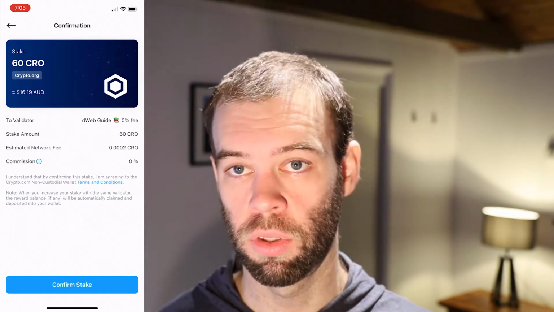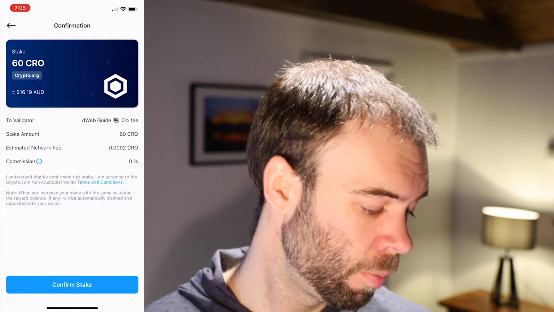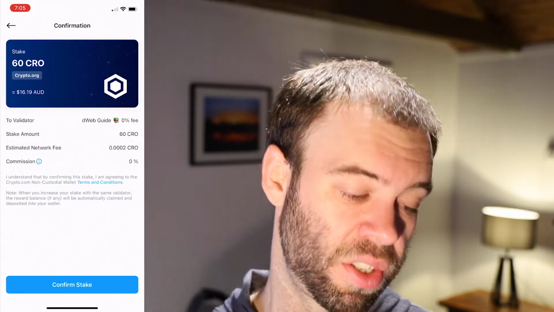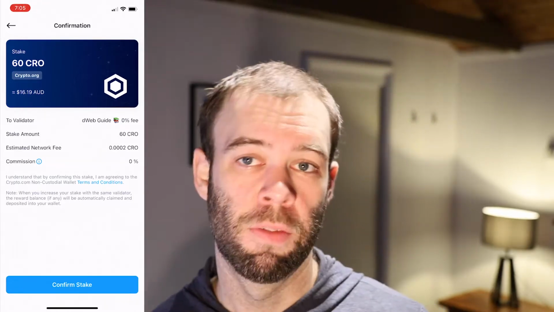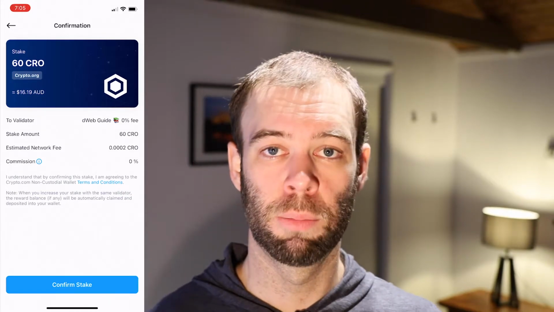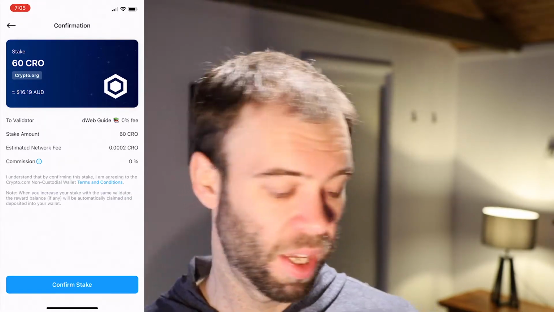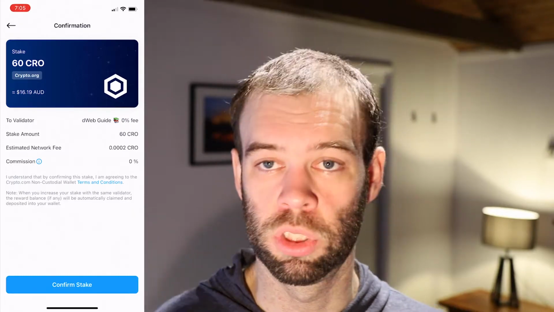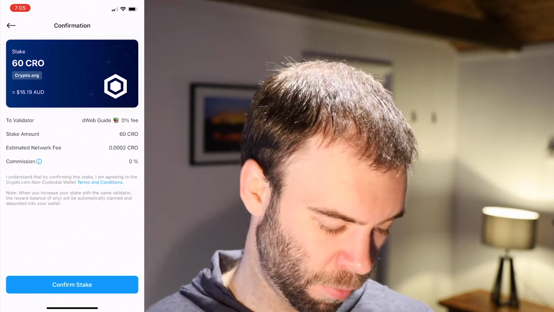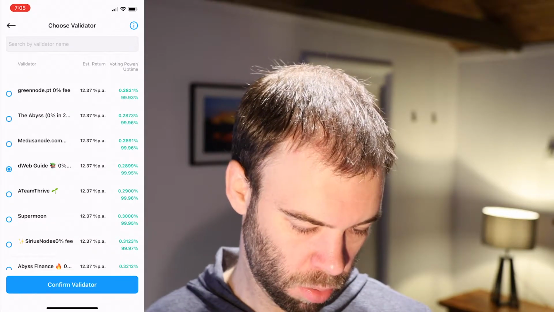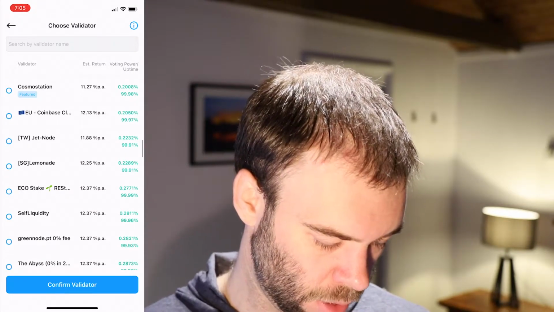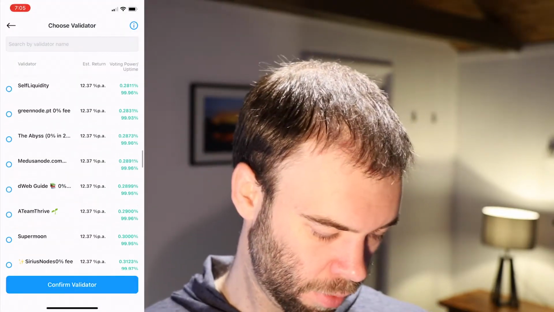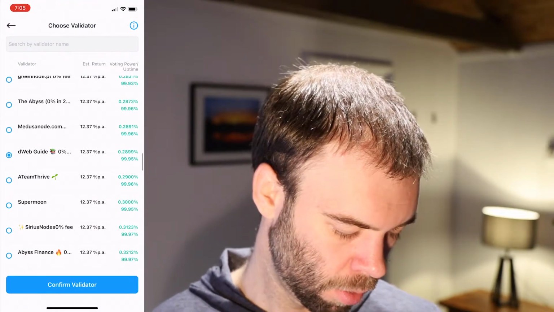So that's 0.0002 CRO, and then the validator's commission. In this case, it's 0%. If they're charging a fee or a commission on the rewards, then it'll show that here. Where I've got 0%, another validator will show a different amount. For example, if we jump out of that one and go into, let's say, this one, JetNode, we're seeing there that they've got a commission of 4%. So I'll just jump back over to the one I want, confirm.